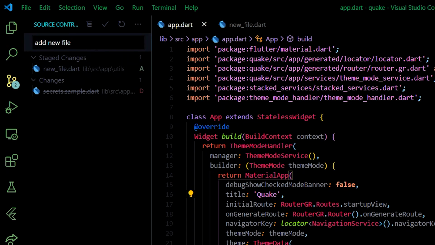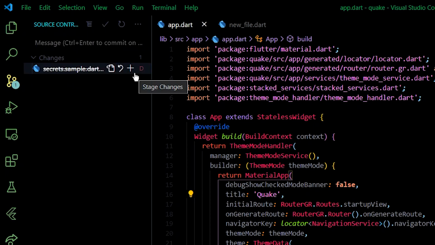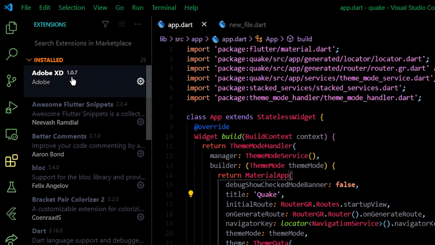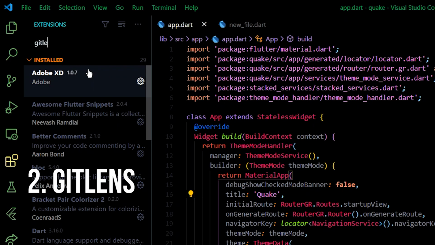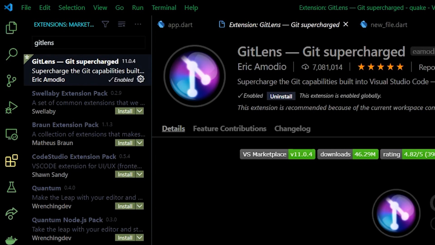So that is super powerful on its own, but I want to know about my Git status pretty much everywhere in my code. I want to know who changed what and when it was changed. GitLens is the solution for our problem. We can install GitLens from the Extensions tab. When you finish installing it, you will see new options in the Source Control tab.